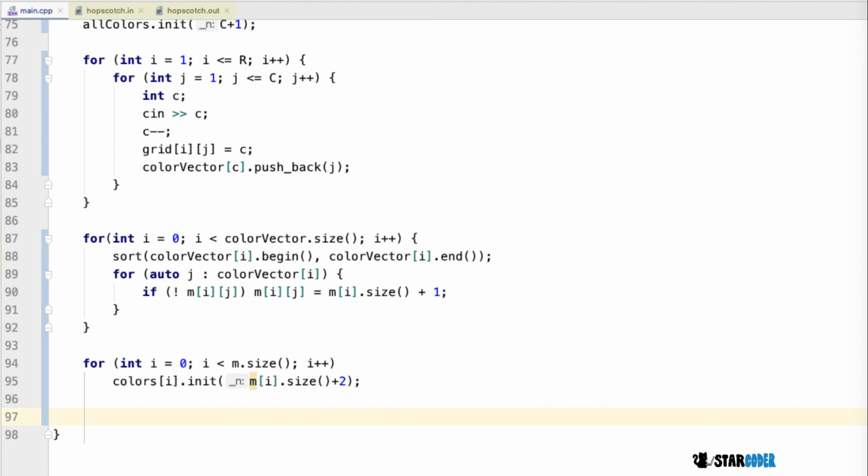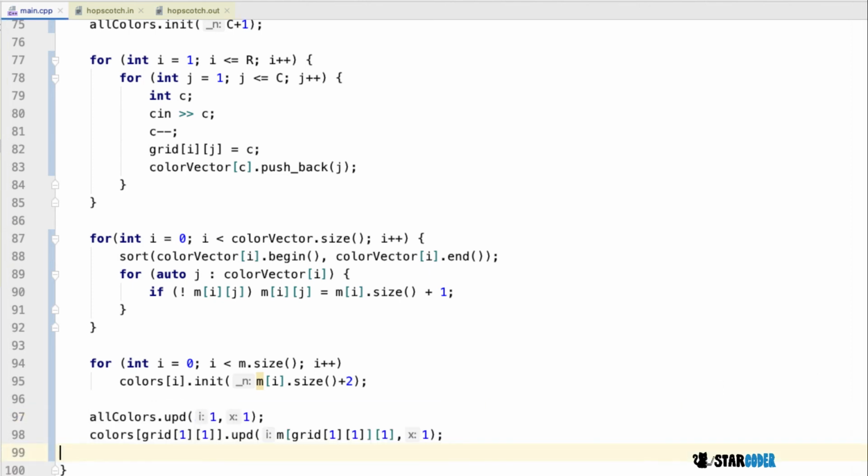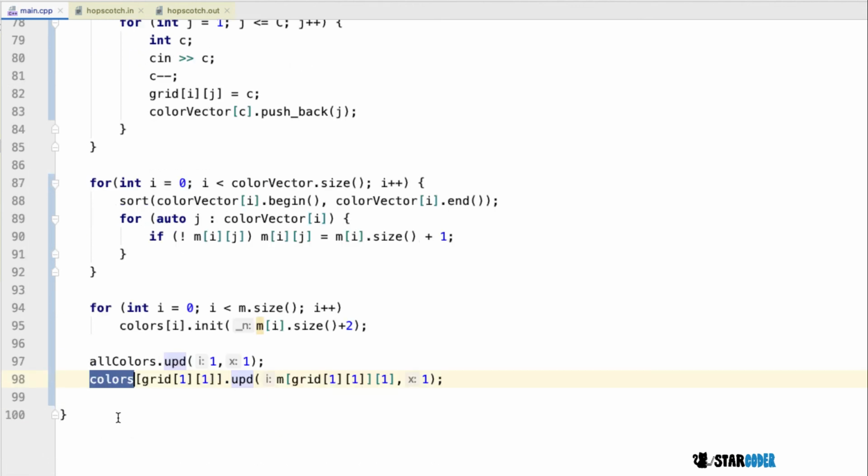The next thing we're going to do is we're going to initialize by updating our first point. So we're going to update the first point 1 with the value of 1, since there's one way to get there. And then we're going to update it for both the all colors tree and also the current color tree. And when we update that, it's just going to be colors and then the color in grid 1, 1. And then we're going to update it at this value index, with the value 1.